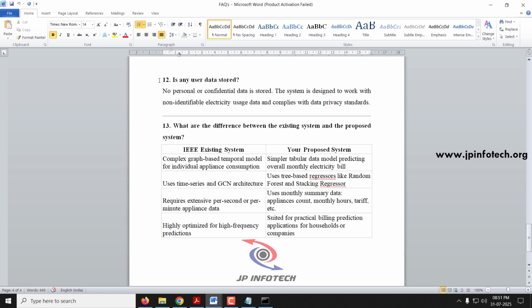Next question, is any user data stored? We are not going to store any user data, and we have not used any database in the project. So no personal or confidential data is stored in our system.